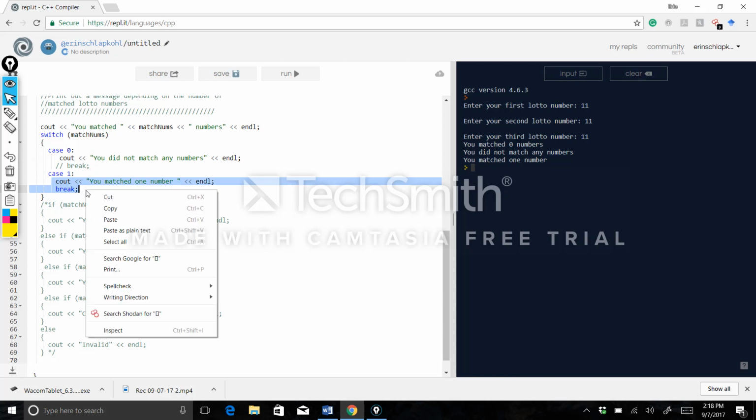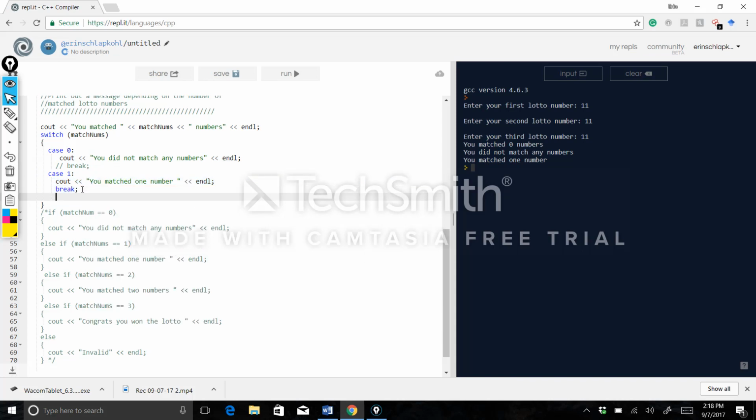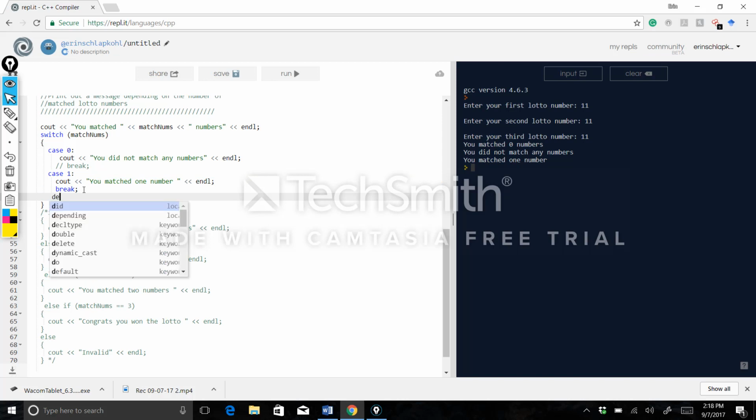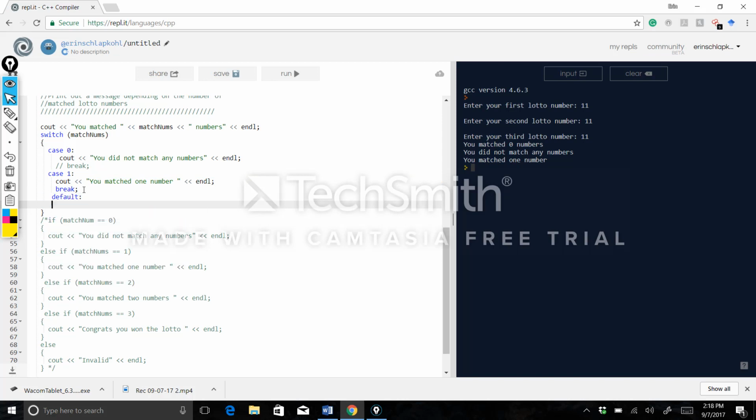So if you forget a break, it's going to execute until it finds a break statement, which happens to be in another case. If you don't have a matching case, you can use this default case, which is just like your else statement down here. The default is going to be your catch-all. So I will do my default, and this is where I will say invalid.